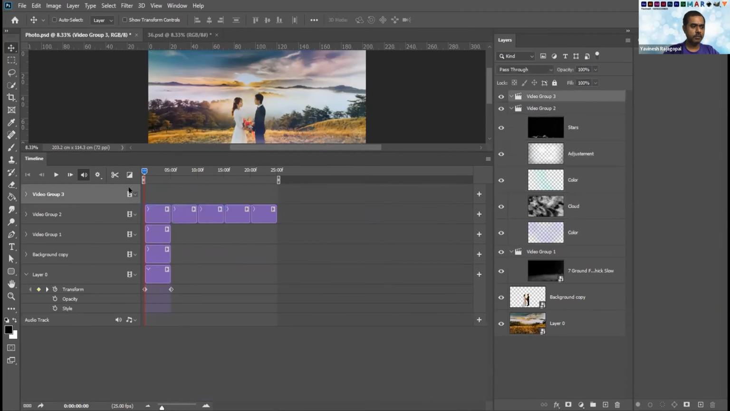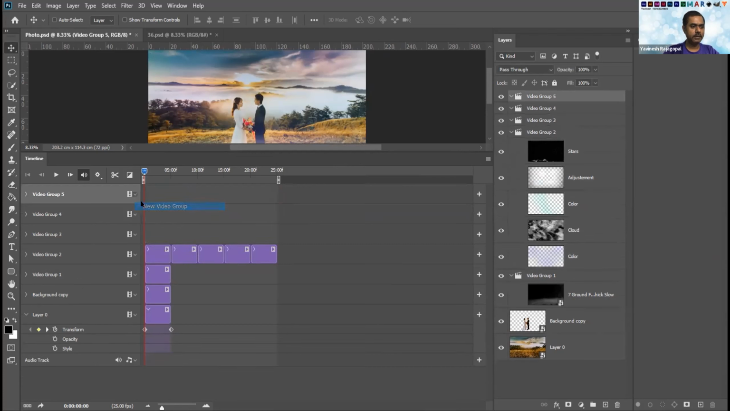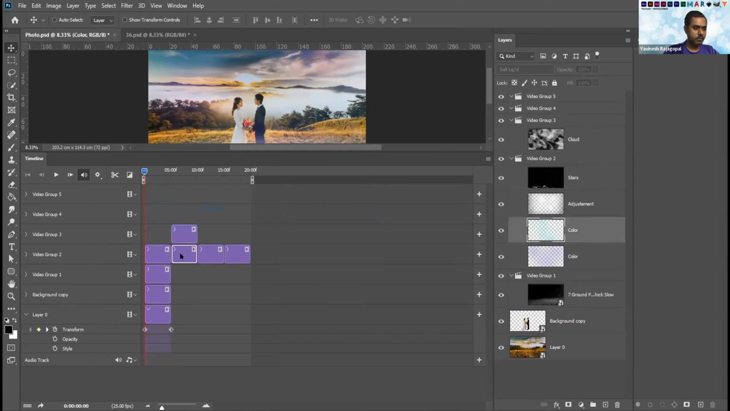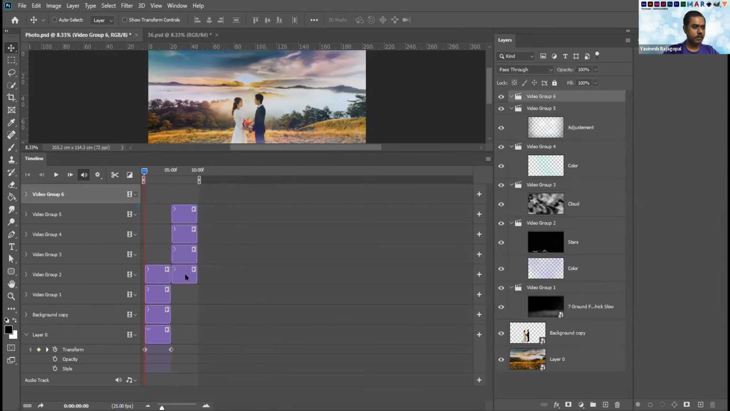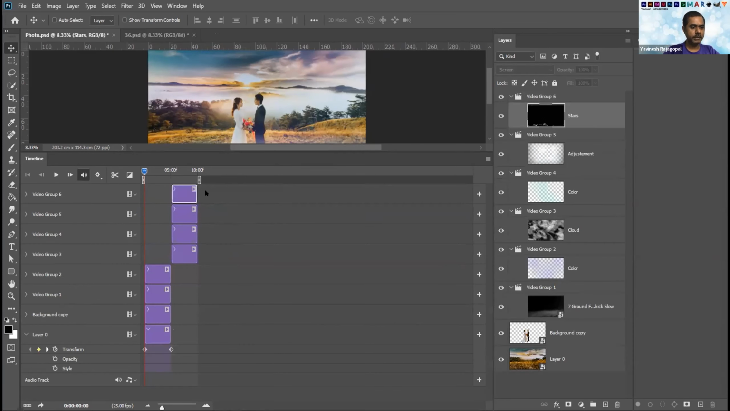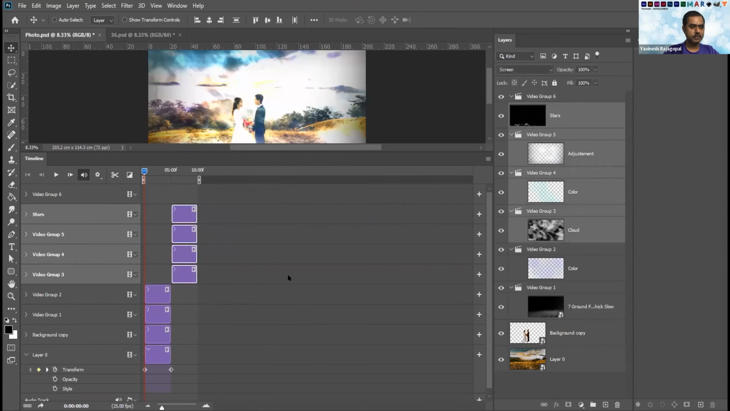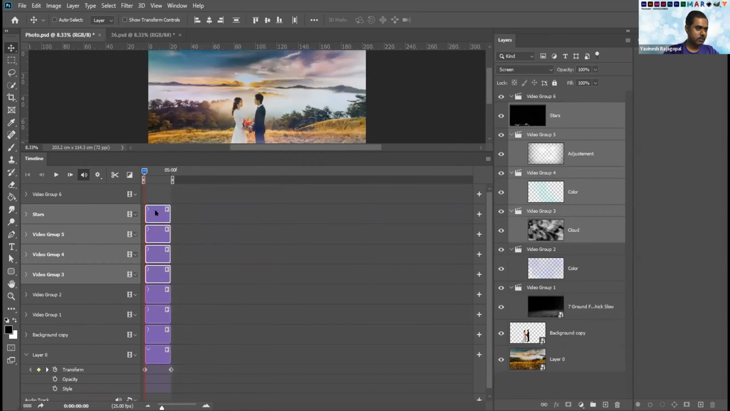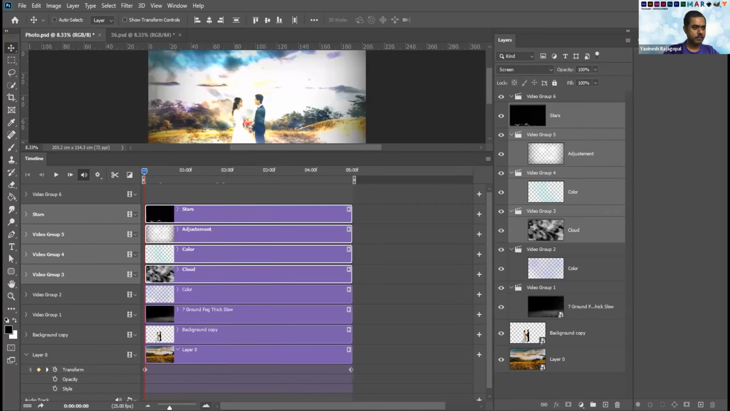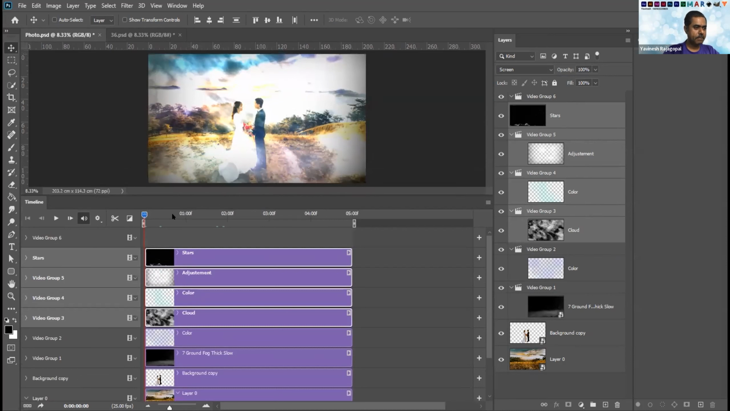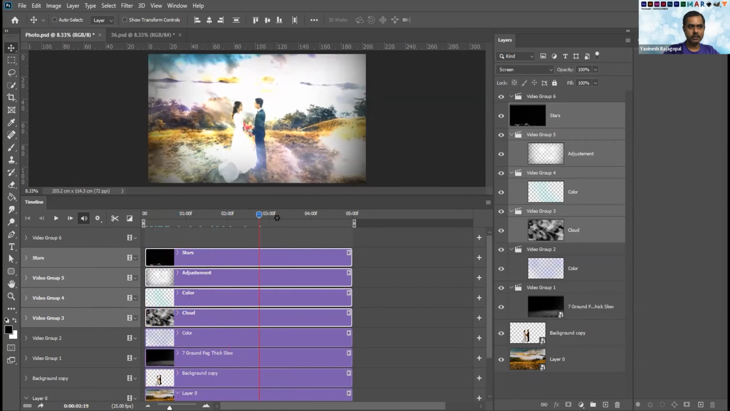So add new group, add another one, so that I can move this up, move this up, move it up, and one more, move it up, something like this. And then I can select all these tracks here and move them to the front. Oops, why did it jump? Okay, something like this. Then I zoom in back. I go to my first frame. So we have this effect going on.